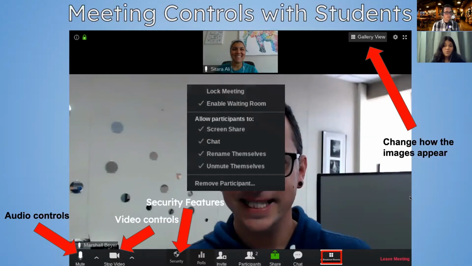If I don't want them to unmute themselves, I would uncheck it. If I don't want them to rename themselves, I would uncheck it. If they're going on the chat and they're writing things that are inappropriate, I would uncheck that, all from the security. So the security is a really great tool to help us manage when we're inside of Zoom.